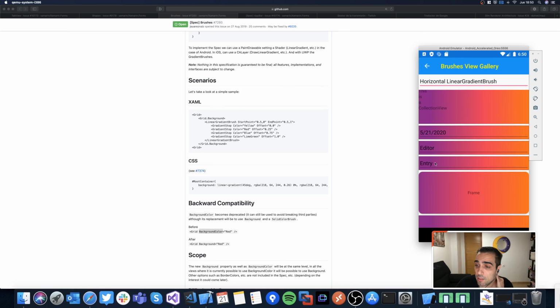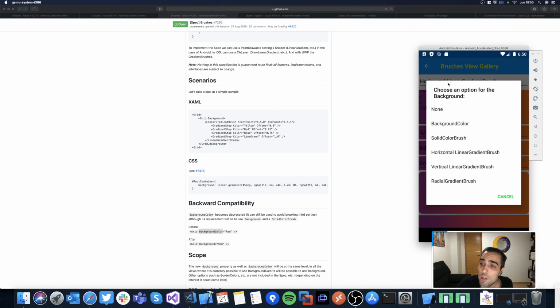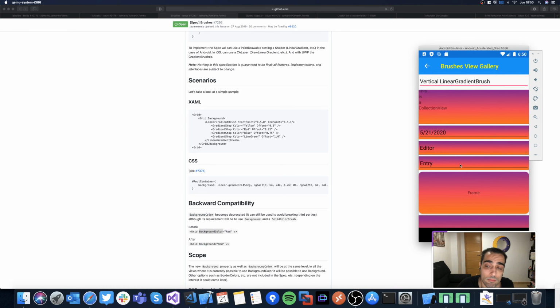You can use, as you can see, brushes in all the controls, entry, editors, all the controls. You can define different kinds of linear gradients, so they can be in different orientations. And of course, you also have the possibility to use radial gradient brush. This is interesting because you can use all the brushes in all the views, and this gives you different possibilities.